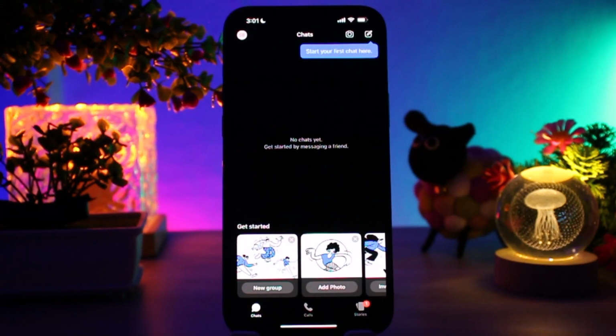Once everything looks good, tap send. In the top right corner your poll will appear in the chat instantly. And that's it. We have just created a poll on Signal using our iPhone.